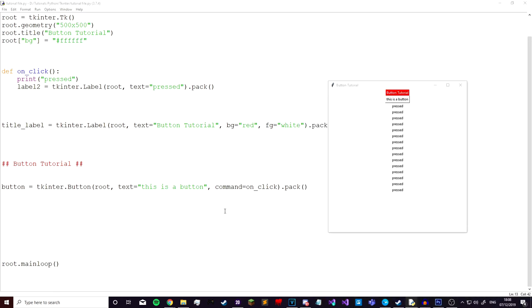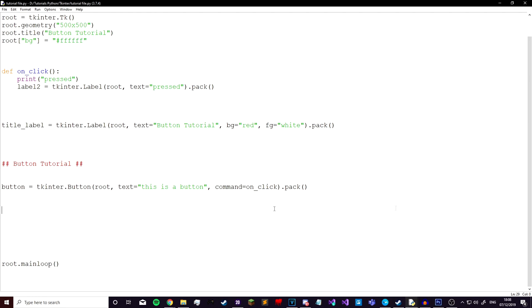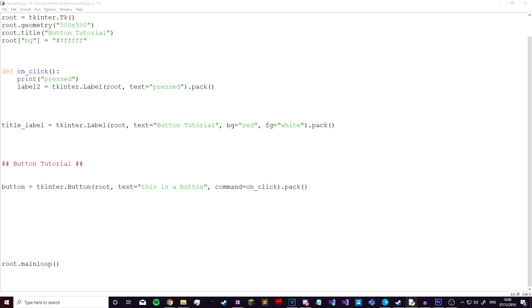But this is not really good, is it? We want the button to look a lot nicer. So what we can do is assign buttons with images, and it's really easy to do this. So let's just get that done.